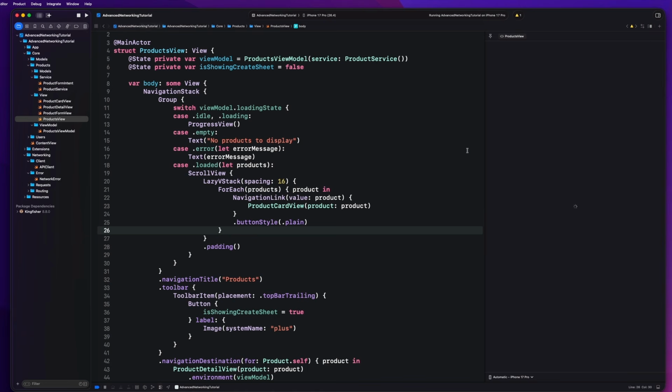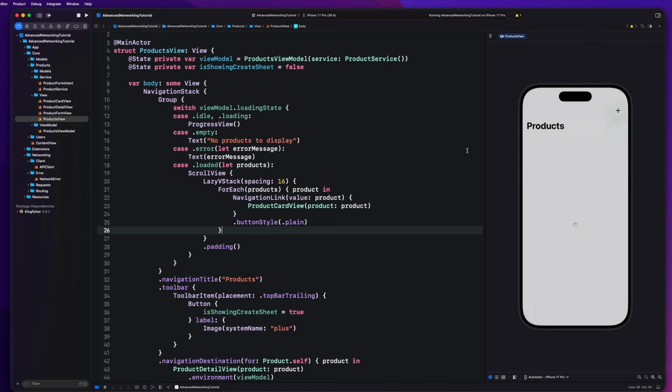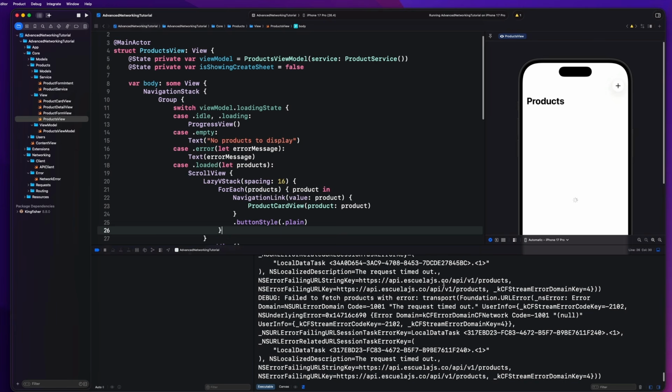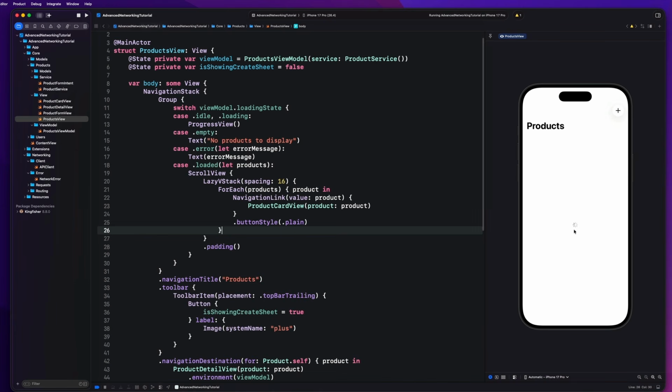And then we could even simulate some errors. We could throw a malformed URL in there or something to see if it goes into our error state. So we can already see here that we get this beautiful progress indicator showing up, indicating that our products are loading. So for some reason, I'm not sure why, I'm getting a lot of timeout errors here. So we should eventually get some sort of error message on screen or our products once they load. So we'll see what happens there.